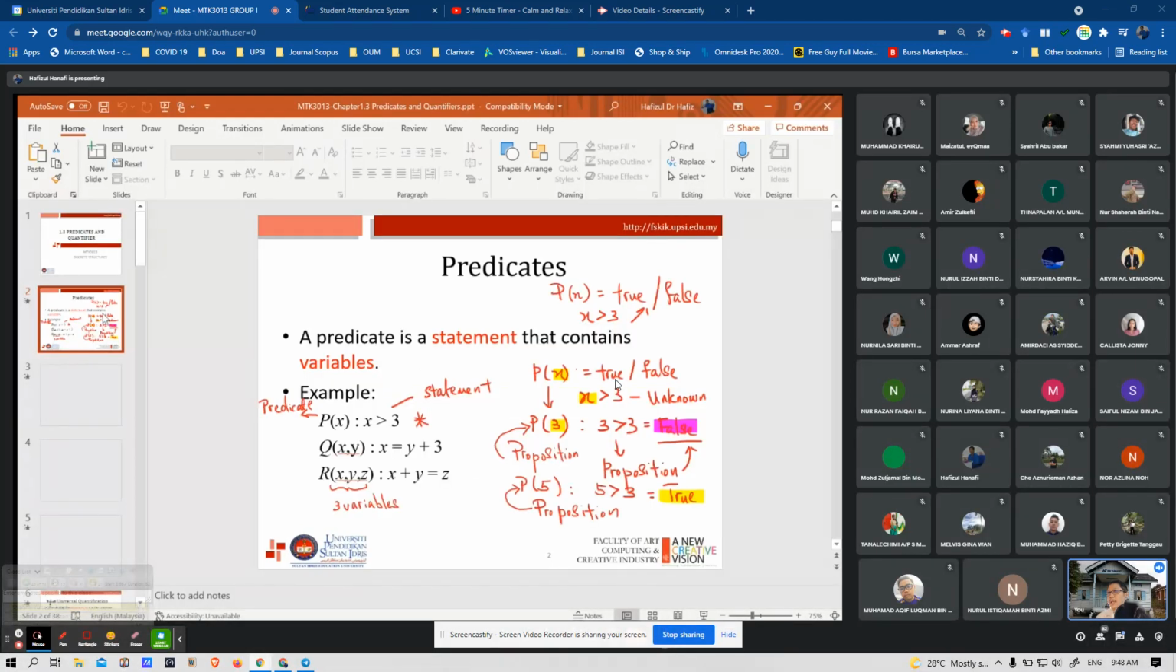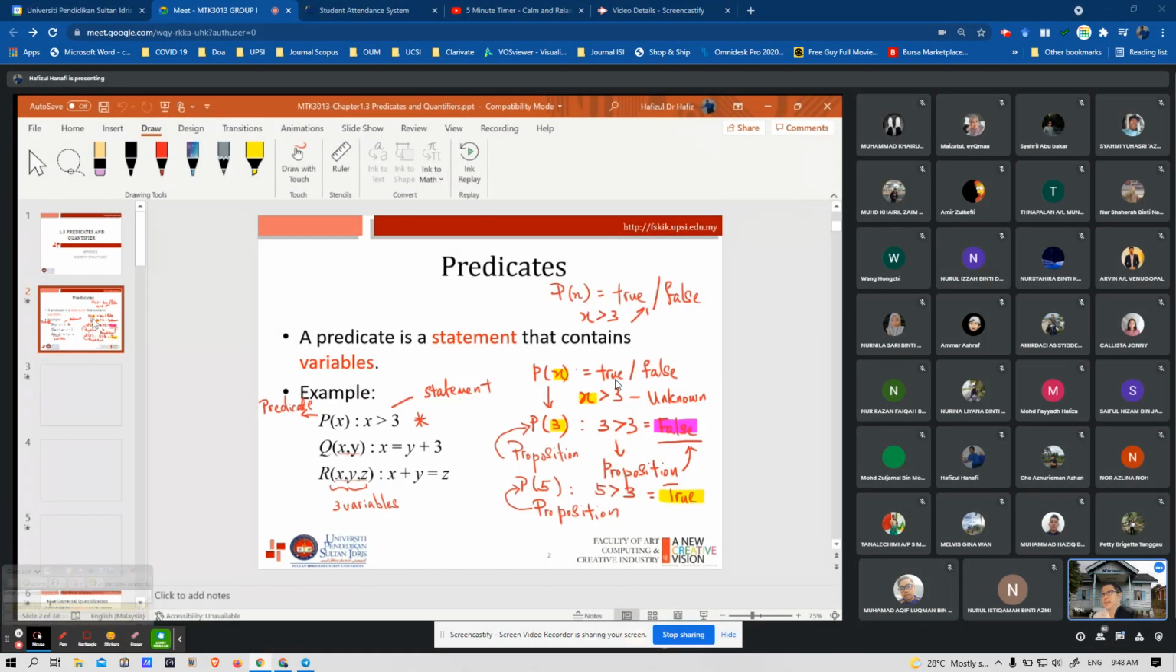Okay, we can say the predicates. We have learned this one in chapter 1.1. A predicate is a statement that contains some variables. For example, here we have P(x), which is either true or false: x is greater than 3.